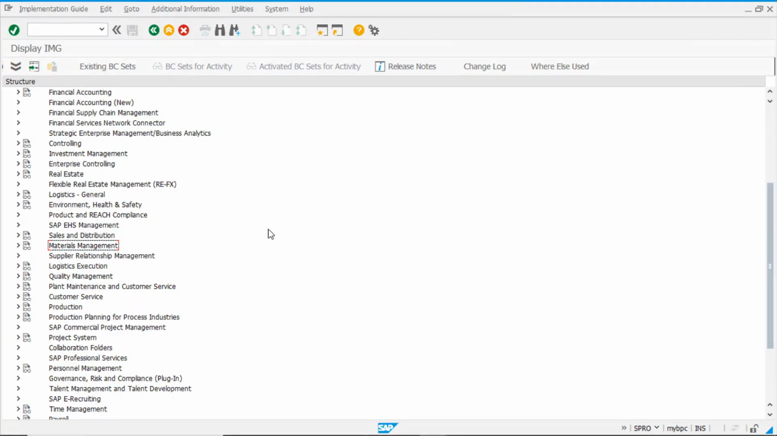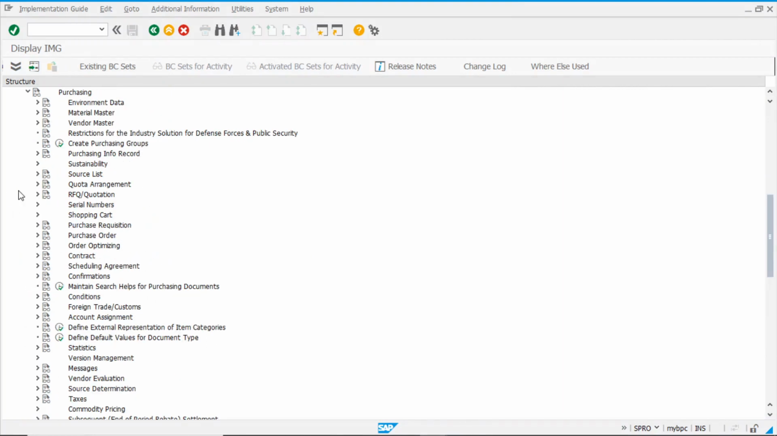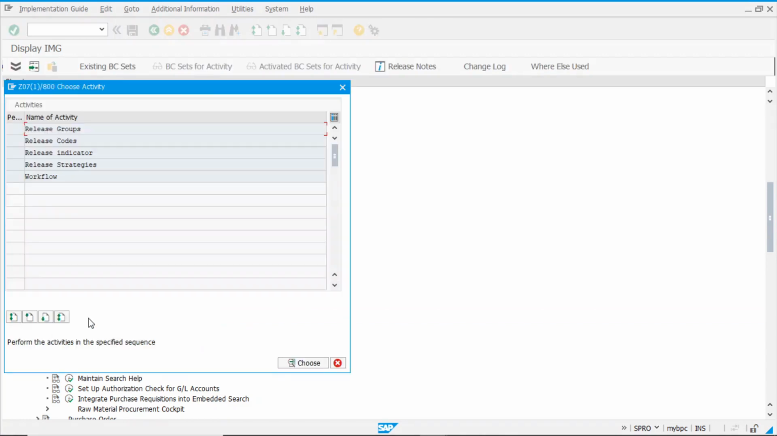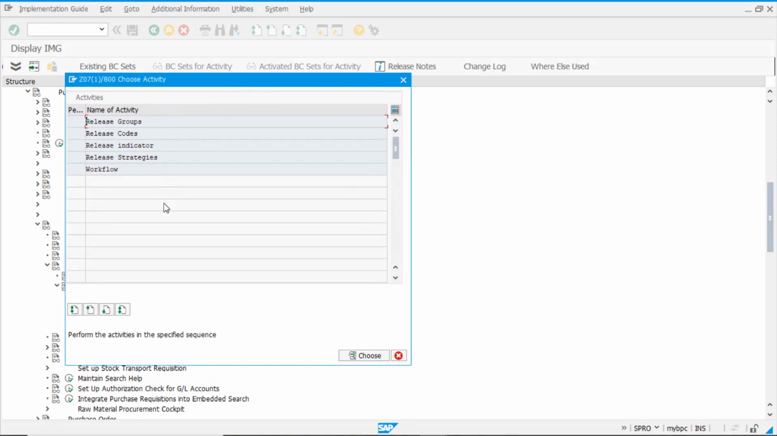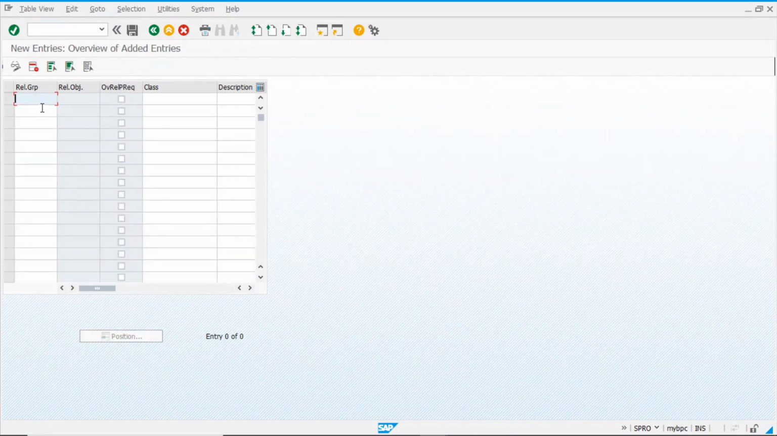We are going to start with our customizing. So let's go to our IMG, and under Materials Management, we will see purchase requisitions, and here we have the release procedure. So we go to set up procedure with classification, and these are all the steps that we have to follow. Let's start with the release groups. The release object will always be 1 for purchase requisition. So we have to make a new entry. We're going to use release group 99.